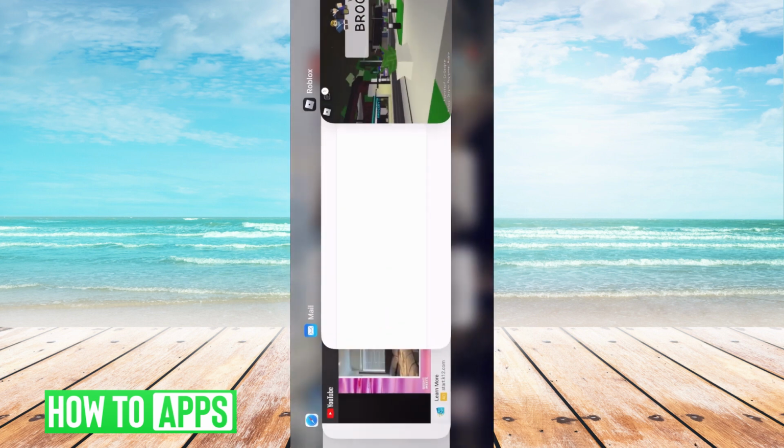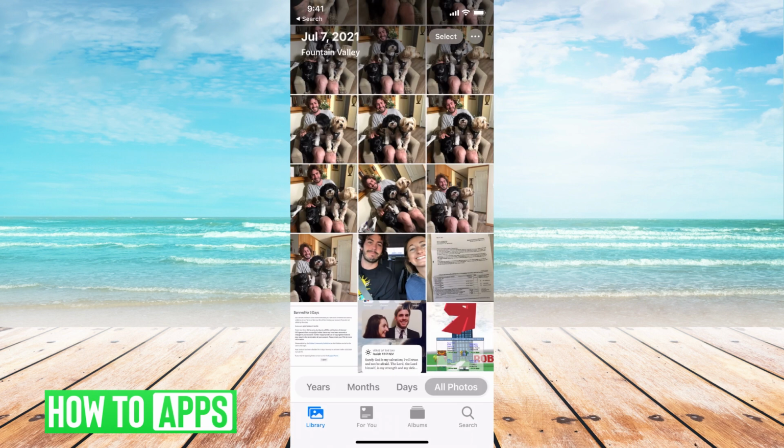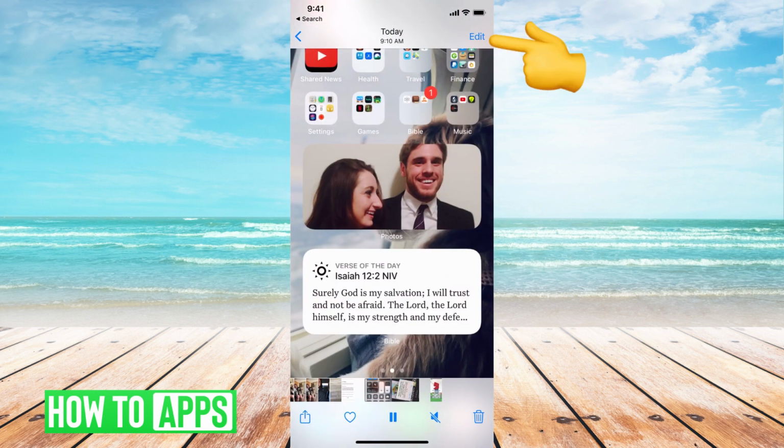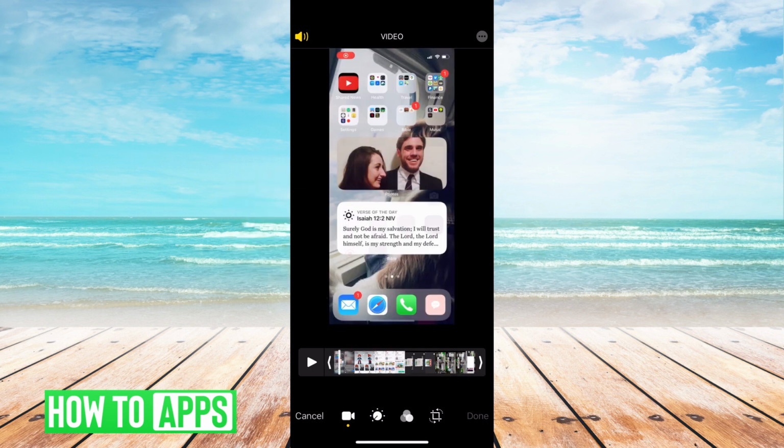Once you're done, you can get out of your Roblox and hit that top button at the top to stop the screen recording, and then you can edit it later on. It will be in your photos, as you can see here, and if I wanted to edit it down, I'd hit edit and edit it however I'd want to.